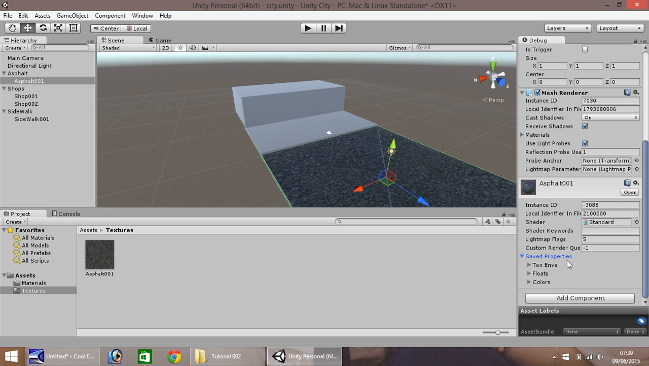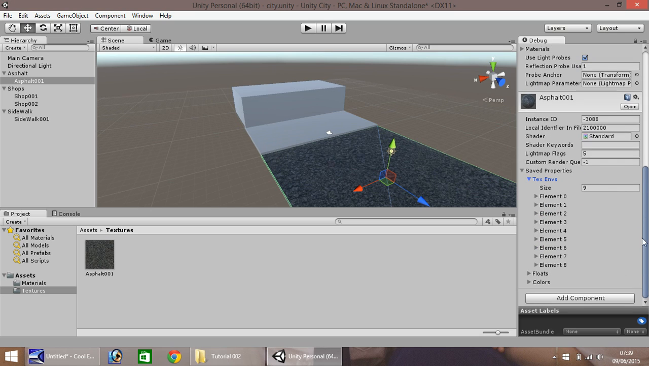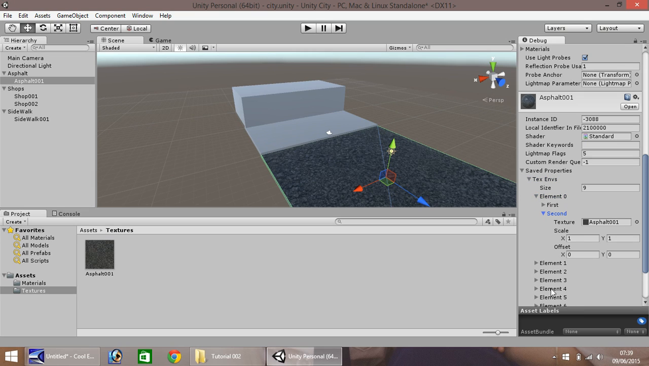So if you click on Saved Properties, go here to the texture properties, or TexEnvs, and click on element 0, and then click on second. Now there are plenty more elements to play with, but for now the only one we're going to look at is this second one. And you'll notice here it says scale. If you click on the X, and let's have a play. So let's type in 10. You'll notice here in scene view, it changes a little how our texture looks on our object.